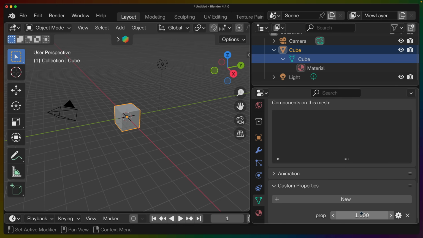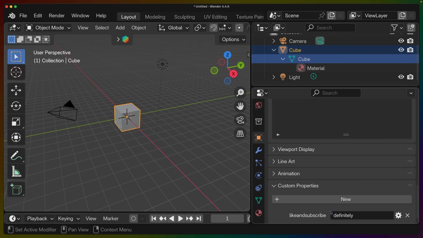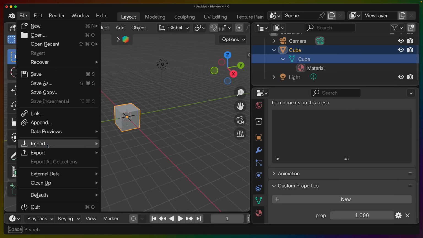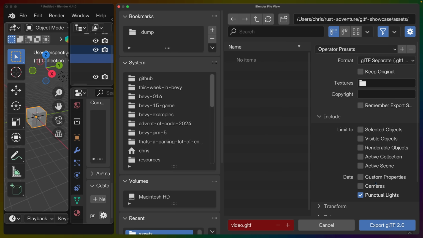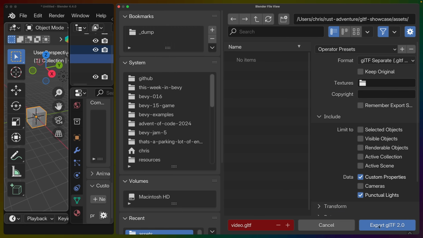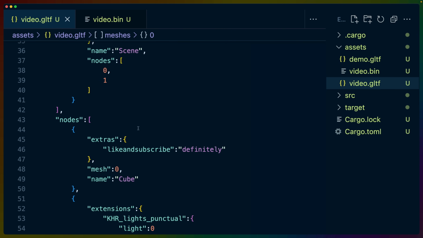So we're just going to leave this as prop 1. So we've got "like and subscribe" definitely on our object and prop 1 on our mesh, and we will export here GLTF include custom properties, right? So data custom properties is the checkbox that we have to check when we're exporting, and we'll hit export. And that'll allow us to go look at our nodes.